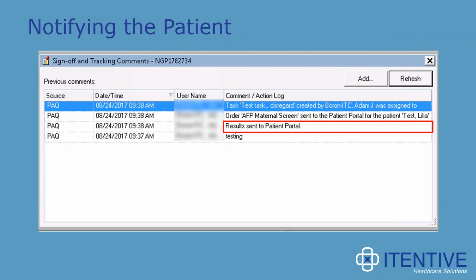And then finally, this is just some more testing comments to let you see how these comments can come back and forth. One of the things that's also important to keep in mind is that there are some things that you can see, source and PAQ.